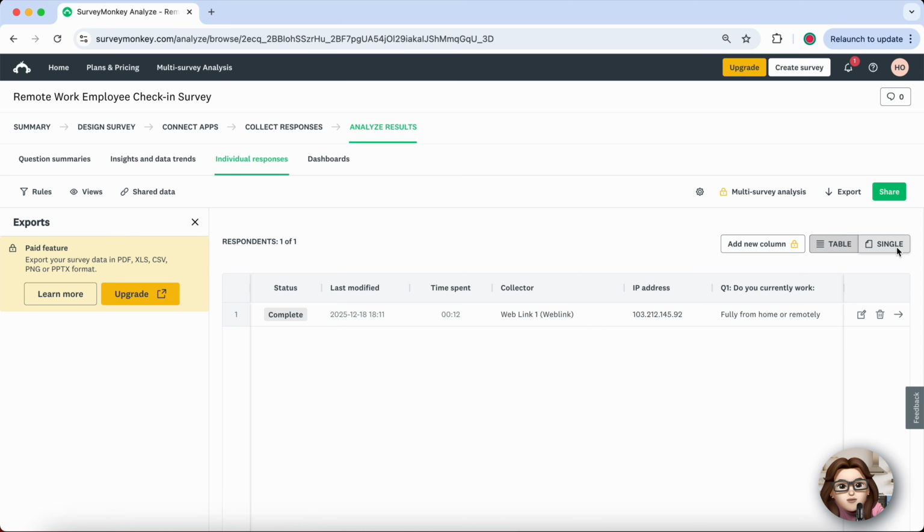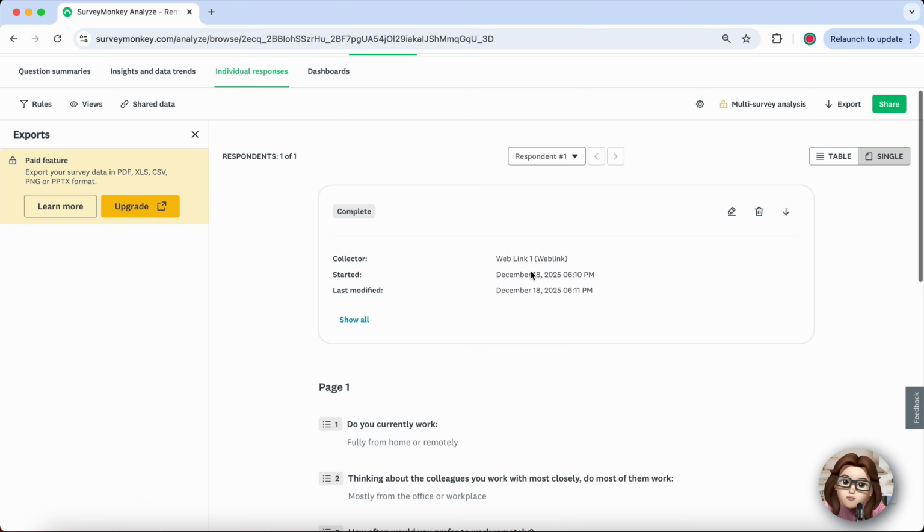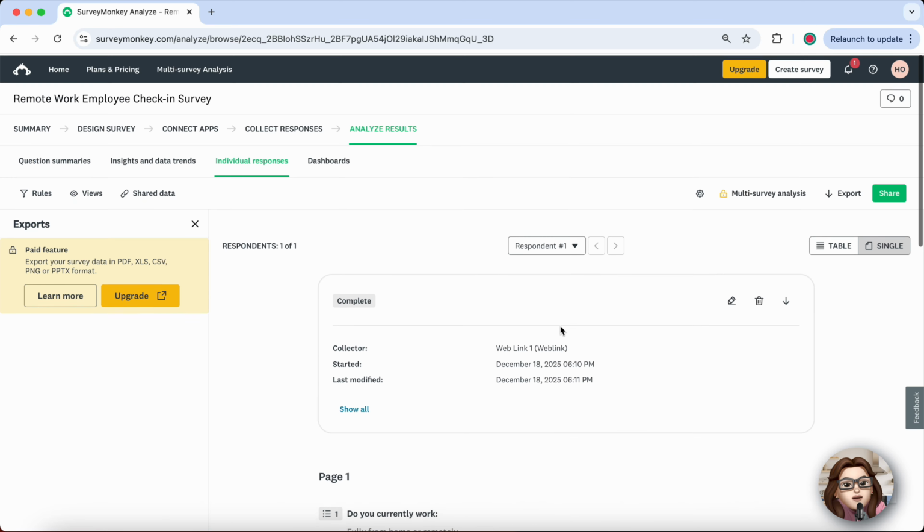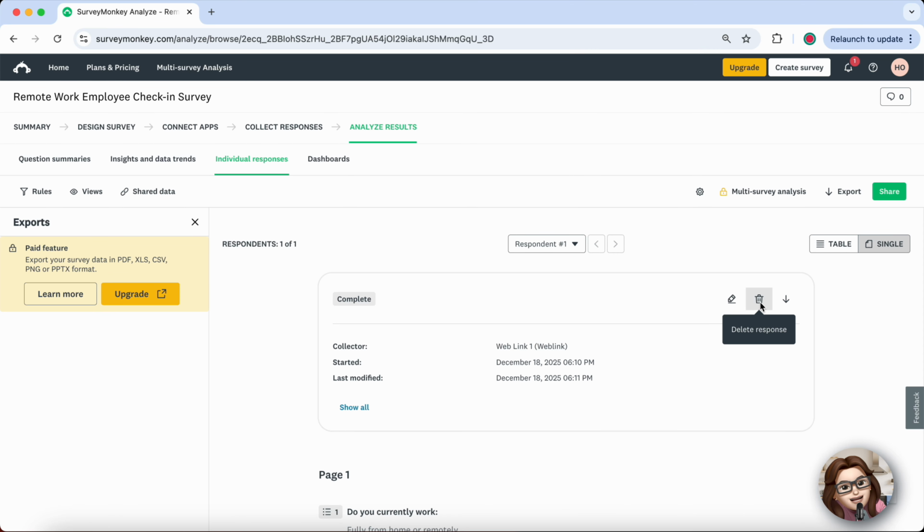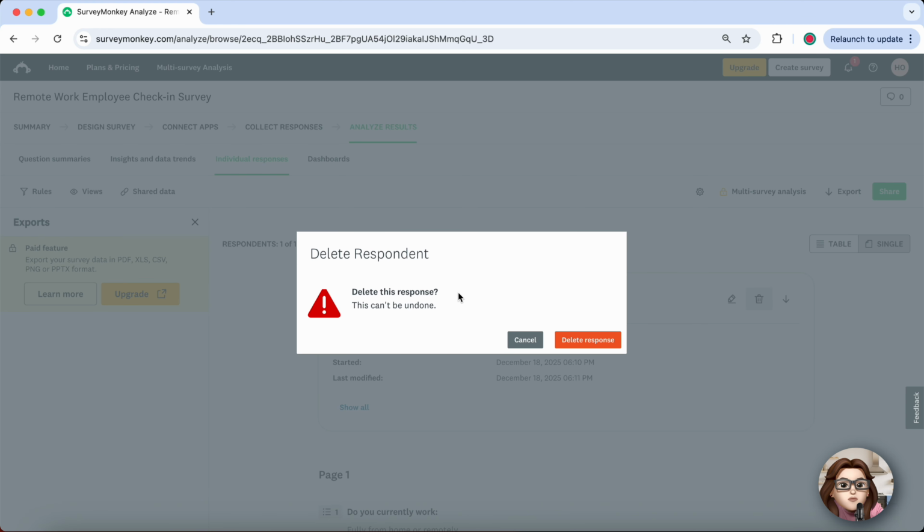In single view, you can open an individual response and use the delete option in the top corner of the page. Again, confirm the action to permanently remove it from your survey data.